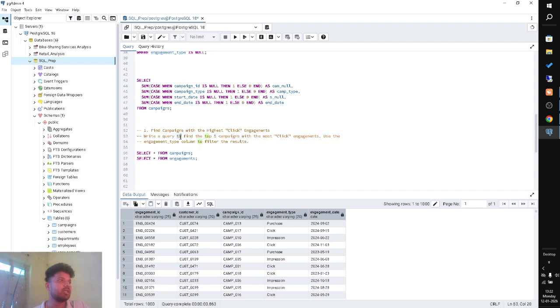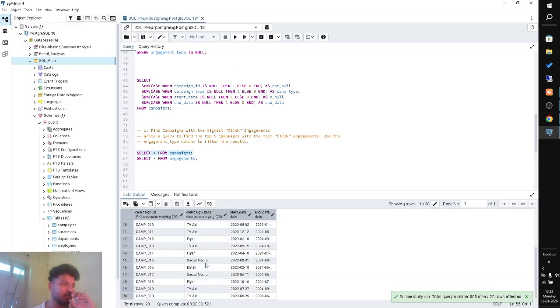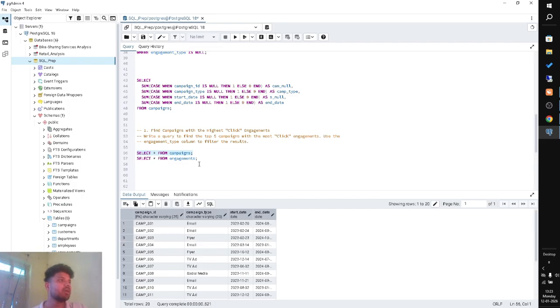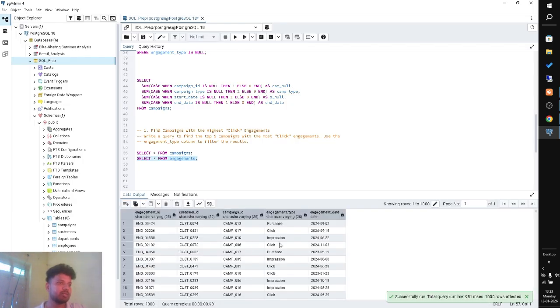Okay, write the query to find top 5 campaigns with the most click engagements. We need to find the campaigns on the basis of engagement. So where we find engagement type? Okay, this is a campaign type. But we want on the basis of clicks, but click is an engagement type.